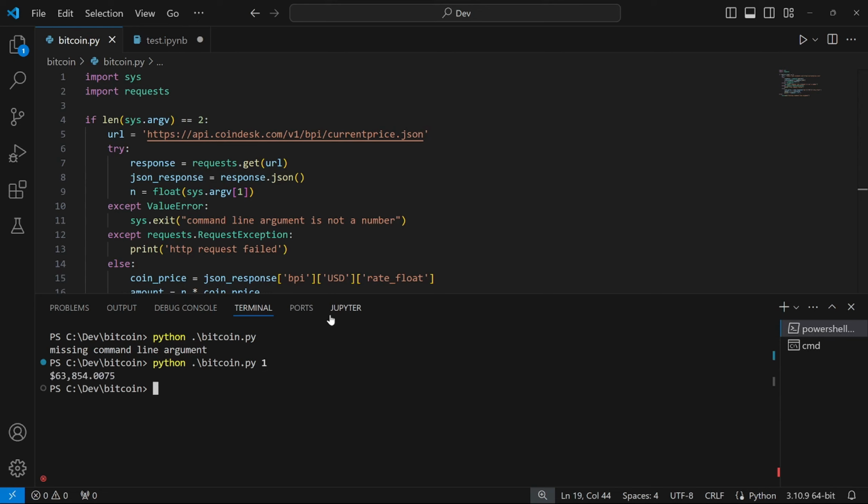So I'm going to say python bitcoin.py, and let's say we want 1 Bitcoin. If I run this, we have 63,854.0075. And as we can see, the code behaves properly. I don't really know the current price of a Bitcoin, but I want to believe that's the exact value that you will get from the website.